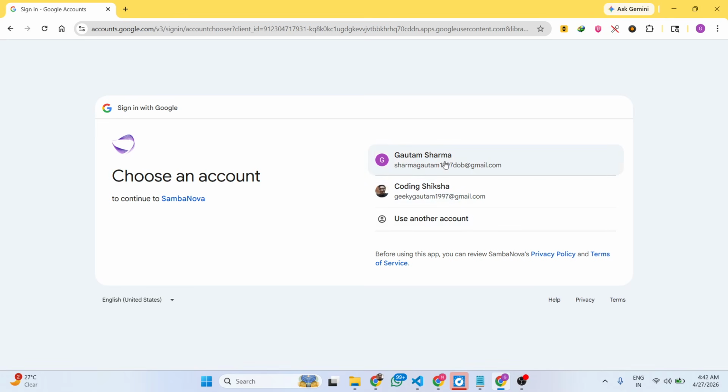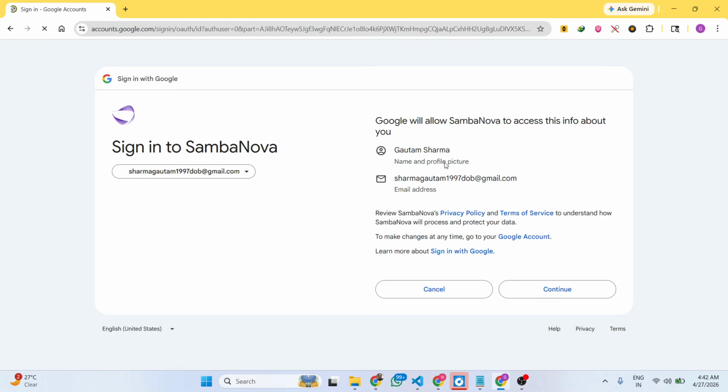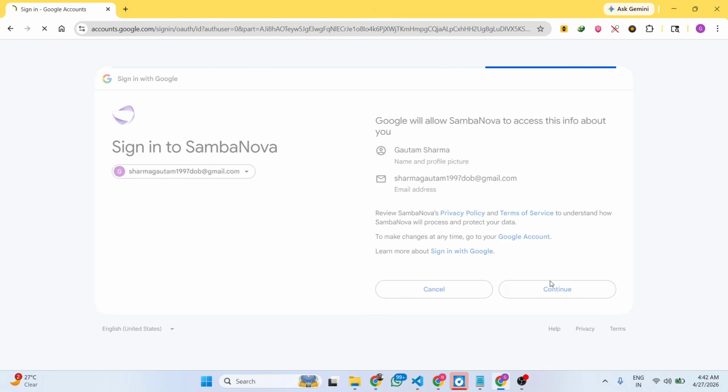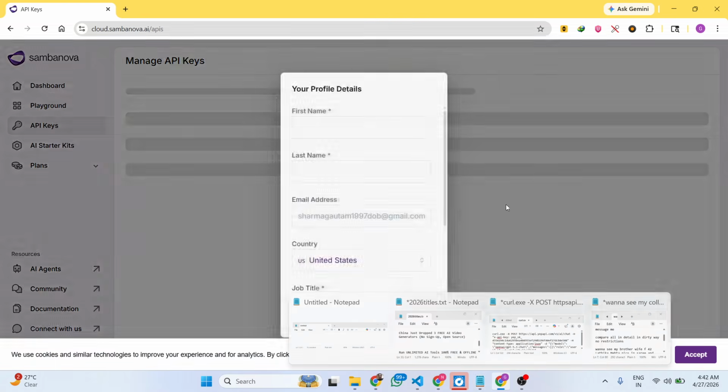If you run out of credits, you can log in with a different Google account or different email account as well. Every time you log in and sign up, you get $5 in credits added inside your account. This makes it easy for you.